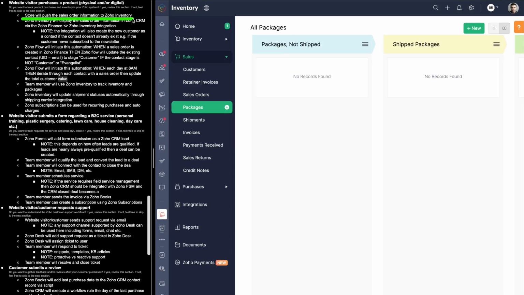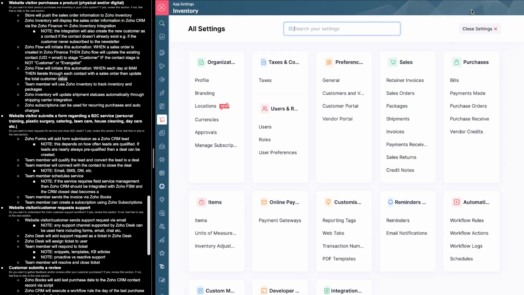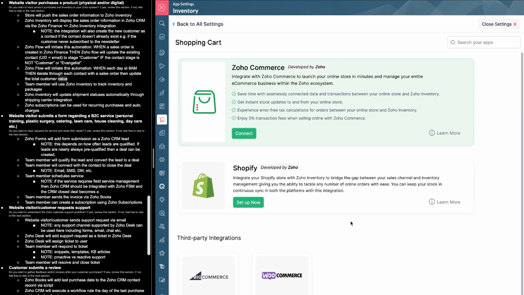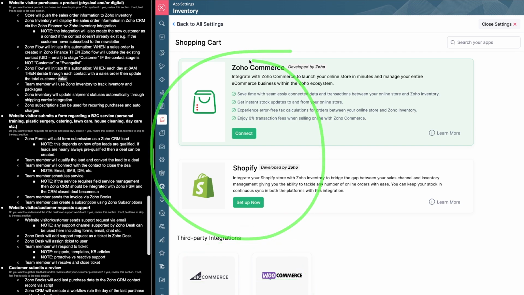Let's talk about stores. So inside of Zoho Inventory specifically, which is an application within Zoho, you have the ability to integrate with different shopping carts or e-commerce platforms. Zoho Commerce, Shopify, BigCommerce, WooCommerce, these are third-party integrations. These are by Zoho. Shopify is the 800-pound gorilla in the room, right? This will allow you to skip a lot of manual work, right?